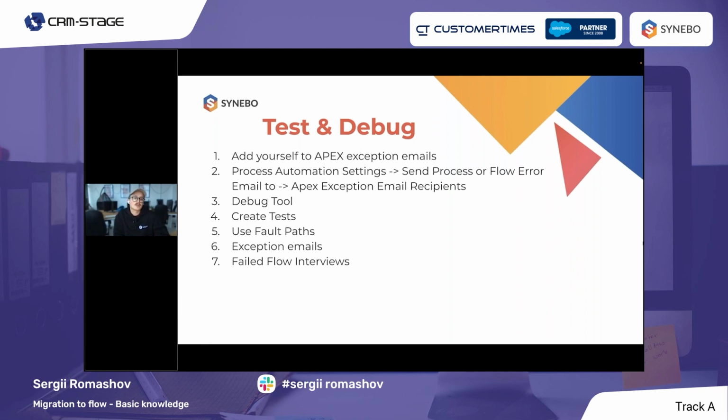The fourth item is create tests. This is a new thing. If I'm not mistaken, it's in beta or whatever. The next release will be released very soon and it will work much better. And I also saw some updates in this feature.